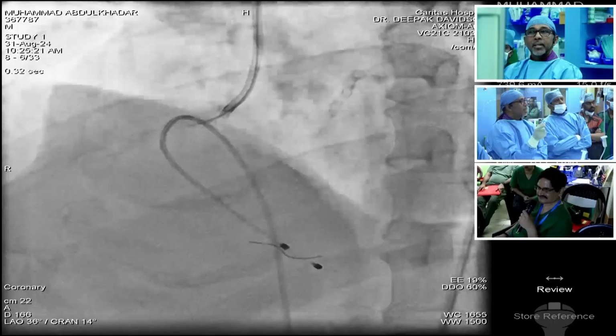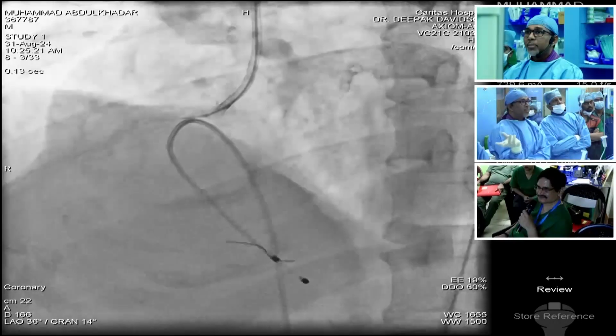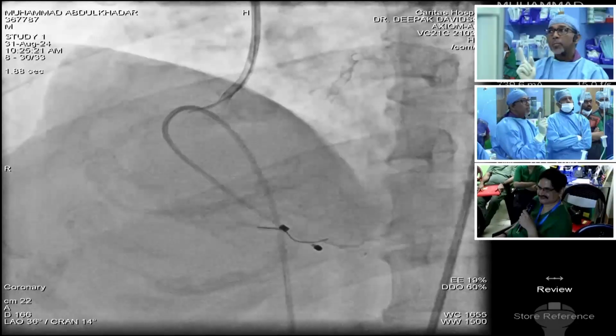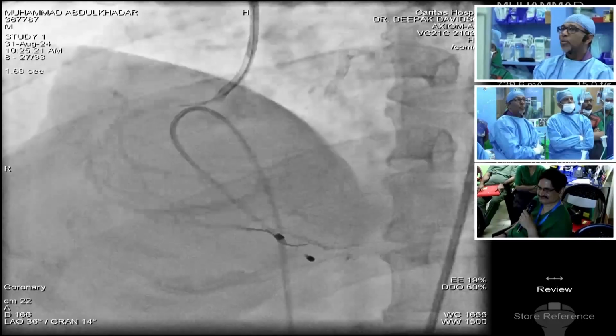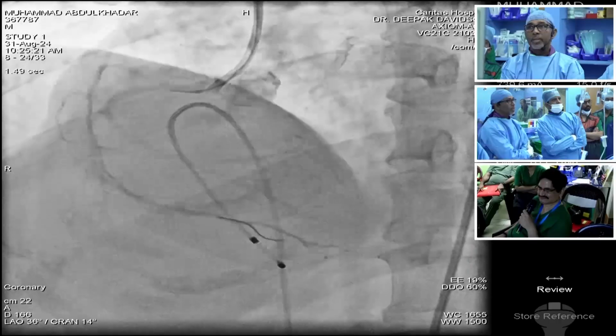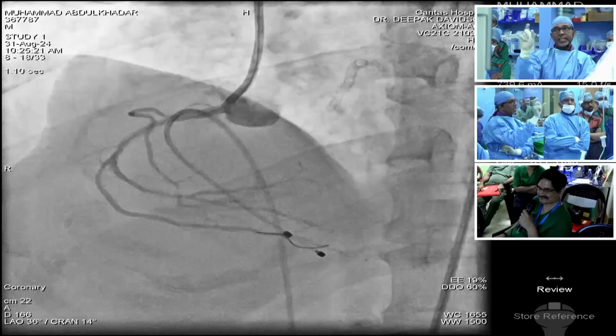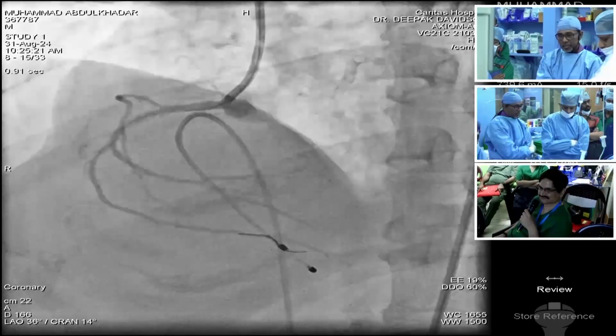Then wire with the Versaturn wire. Get the Versaturn wire, and then we'll do the imaging. Once we are done with it, we'll do one more burring. Okay, flow is good. We'll do it once again, not going deep into the RV, just the lesion alone.